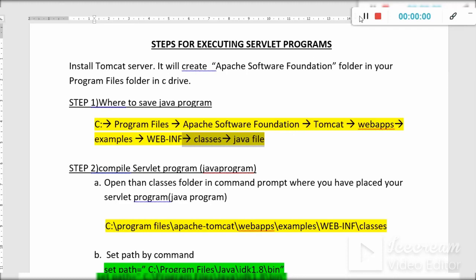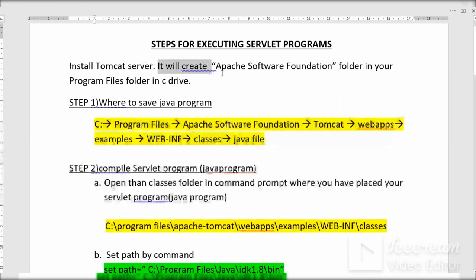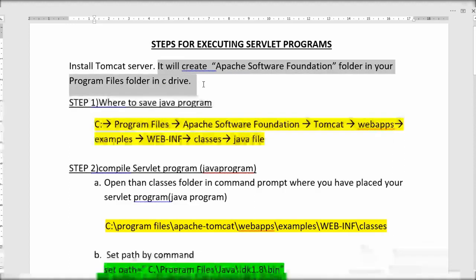Hello everyone. Now we are going to see how to run a servlet program using Tomcat server. While executing using Tomcat server, we have to follow some steps. So first you should install Tomcat server. It will create an Apache Software Foundation folder in your C drive. Just now we have seen, we have downloaded that folder in C drive.